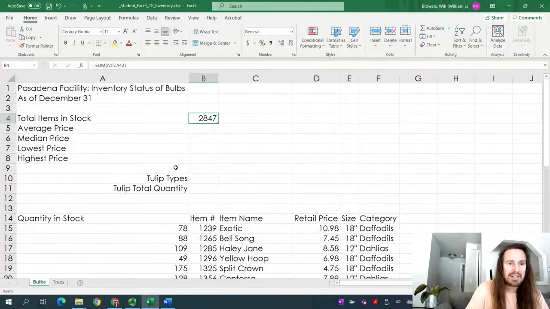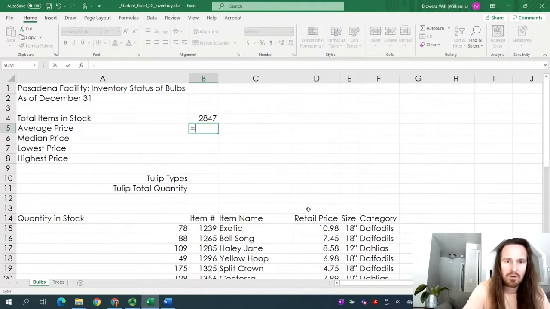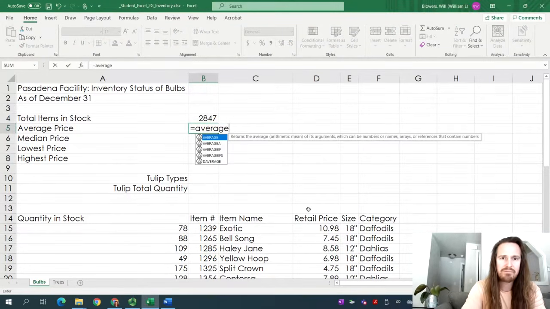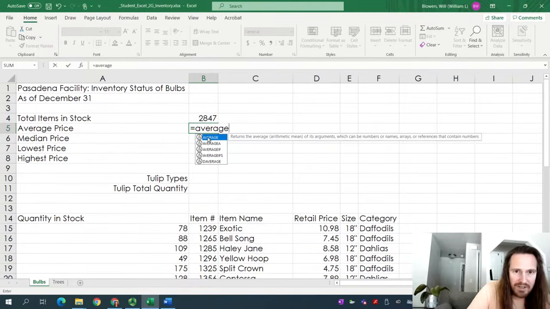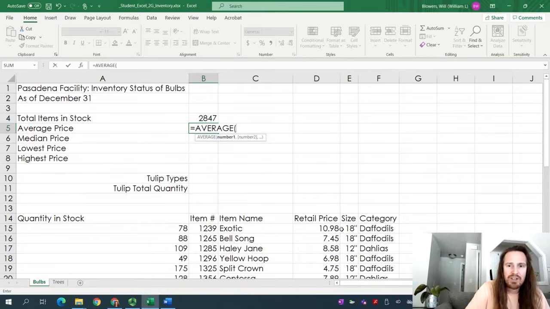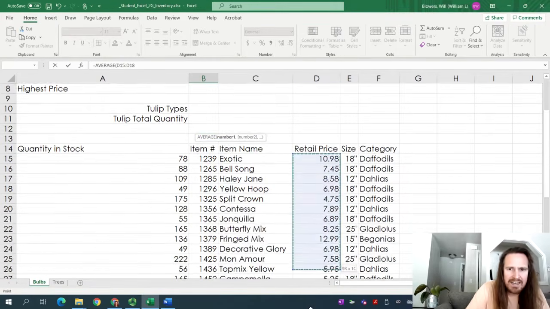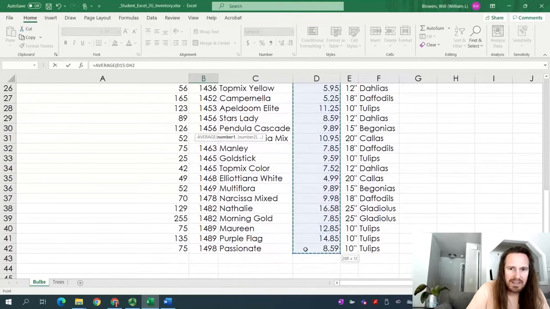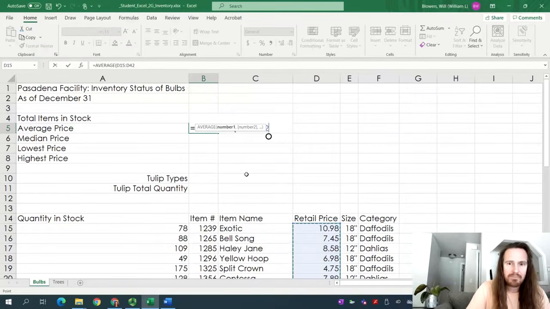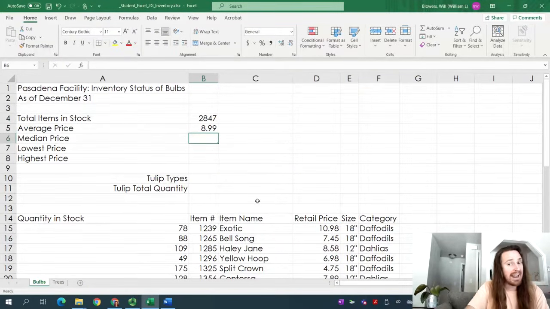Now that we're on the bulb sheet, let's go to the average price. So we're in B5. Price is over here in the D column. So our average price, we'll go ahead and type equals average. That's how I typically do it. I'll just type equals and then the function right there. What we're going to average is D15, click and drag down through D42. Scroll back up. Press enter, and $8.99 is our average price.